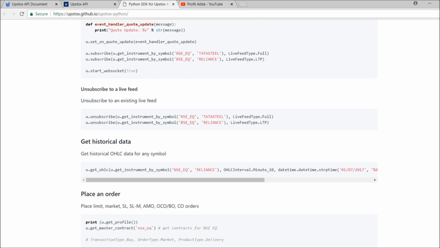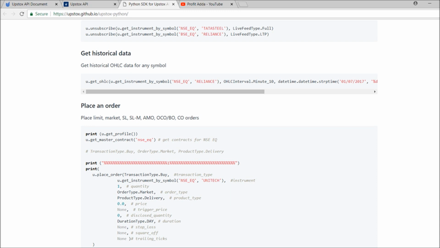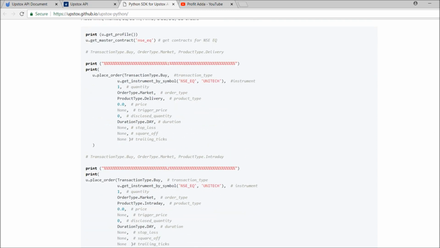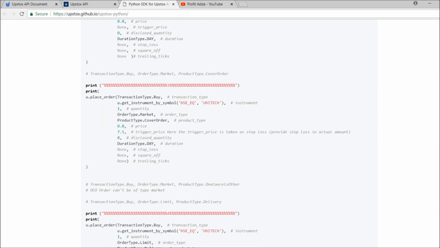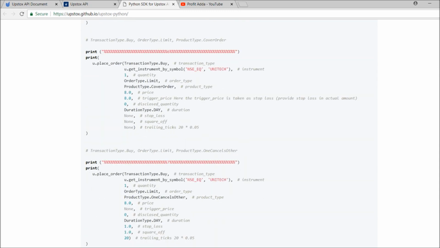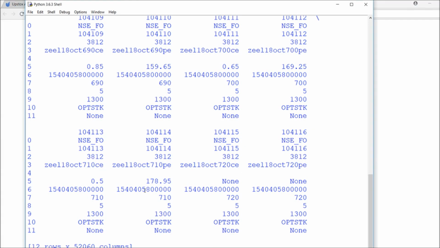I'm going to make a video tutorial on how you can place orders, with the types of orders being stop loss market, after market order, bracket order, and cover order. As you can see, these are the futures, options and stocks we got. We are able to fetch all of this, and next I'm going to do more and more programmatic videos on that.